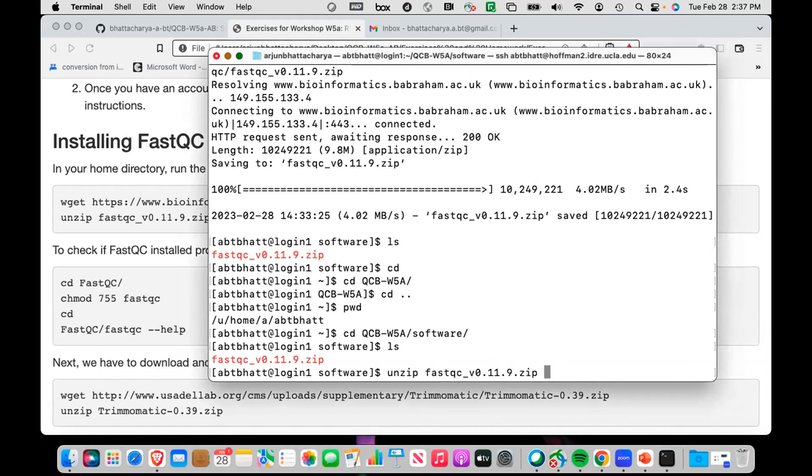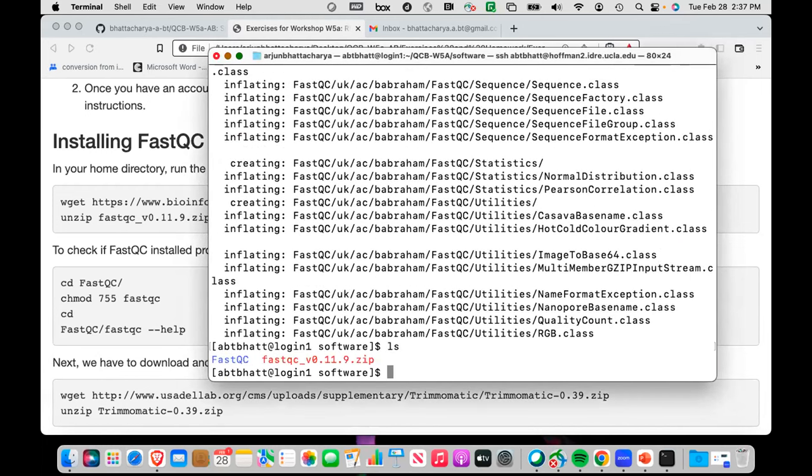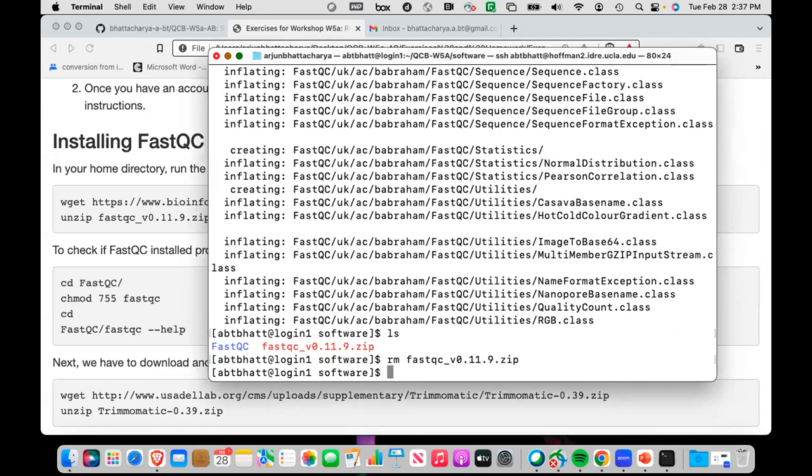Okay. So I'm going to unzip this. And now what you see in this software folder that we generated is a blue folder called FastQC, and we still have our zipped directory. Just to catch you up, we're following the exercises worksheet right now. And I'm going to remove this zip file just to make sure that we're all neat and tidy.